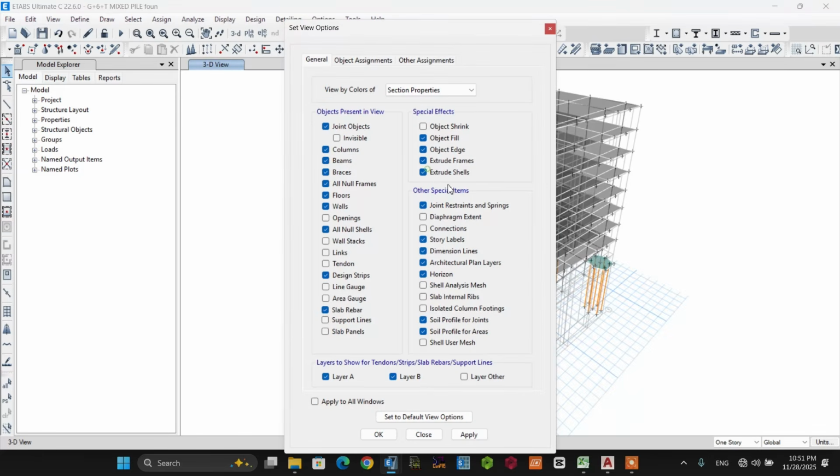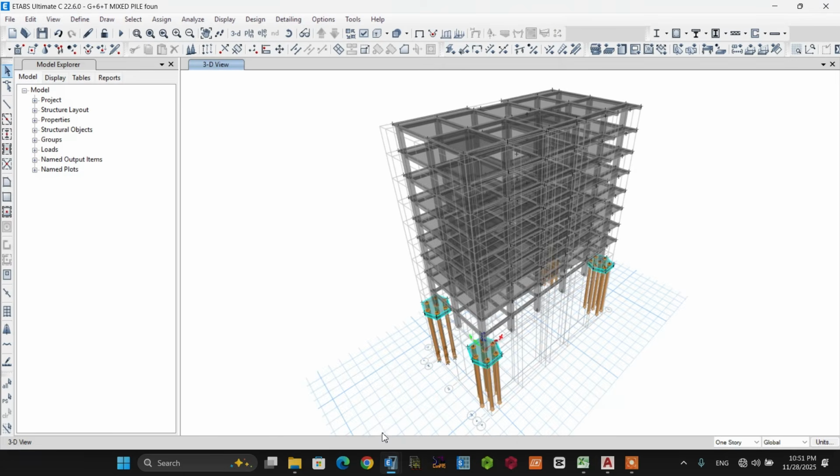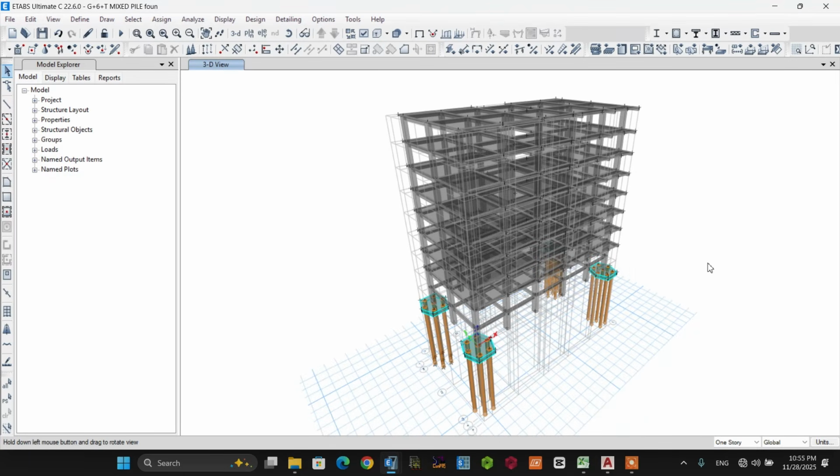Extrude all the frames in the shell. You can draw other pile cap groups in a similar way. This is all about tutorial part 1.